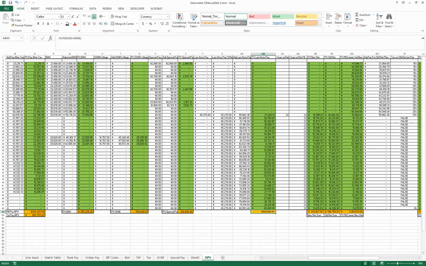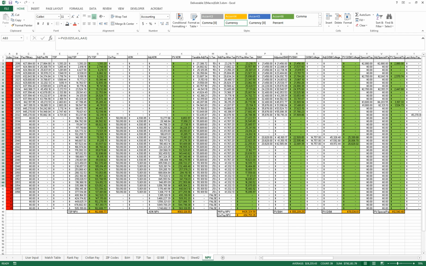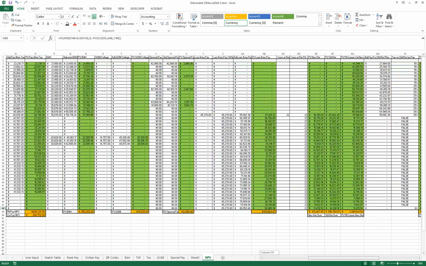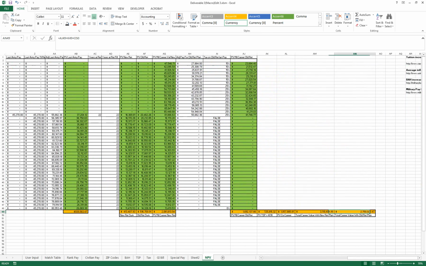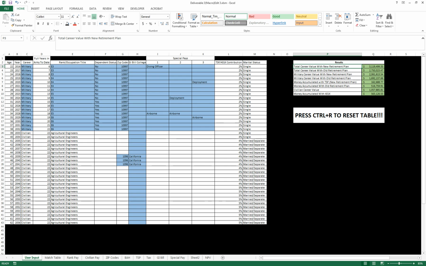The orange values at the bottom of each column are most of the times just the sums of the values from those columns. In the TSP and the 401k boxes though, this is just the last value from that specific column. That is because the TSP and the 401k are pretty much compounded mutual funds, so the last value is going to be equal to the total value. And this is it. Right here you can see some calculations that we have done, and they're referenced in our first table right here.